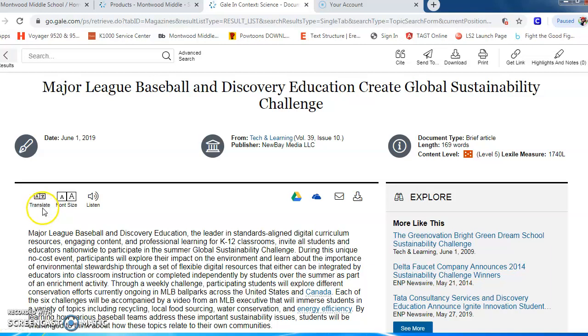So maybe I read better in a different language. Maybe I need to share this with someone in my family who speaks or reads a different language better, so I can translate to fit my needs. I can change the font size and I can listen to the article. Listening to the article is great because sometimes words are a little hard to pronounce or they get a little confusing. And when we listen to the article, it can help us to clear up those confusing spots.